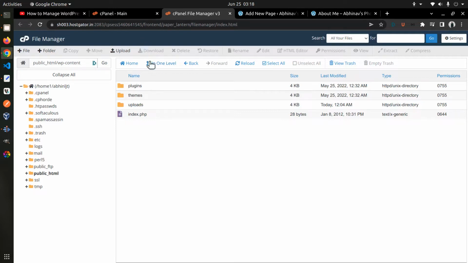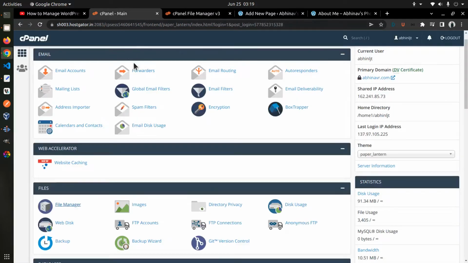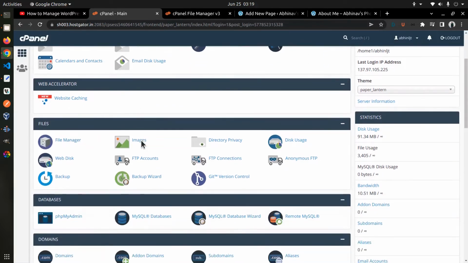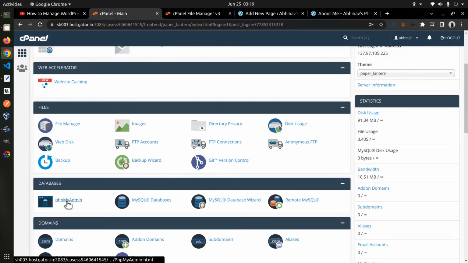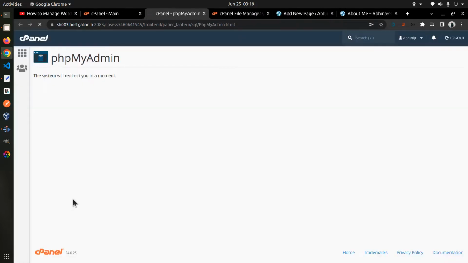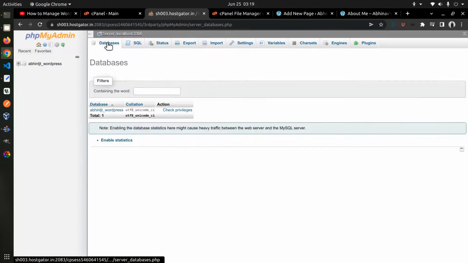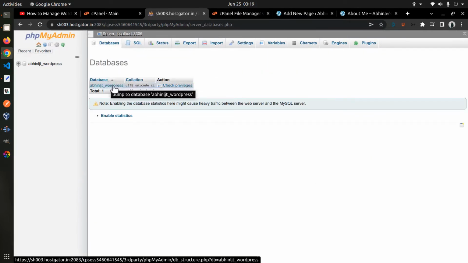Then where is the database? Obviously, it's not in the WordPress directory. If you had watched my previous video on how to install WordPress, then you know where it is. If you are using a cPanel web hosting provider, then go to the databases section. There you can find a page called phpMyAdmin. Open it. So phpMyAdmin gives us a user interface to interact with databases.